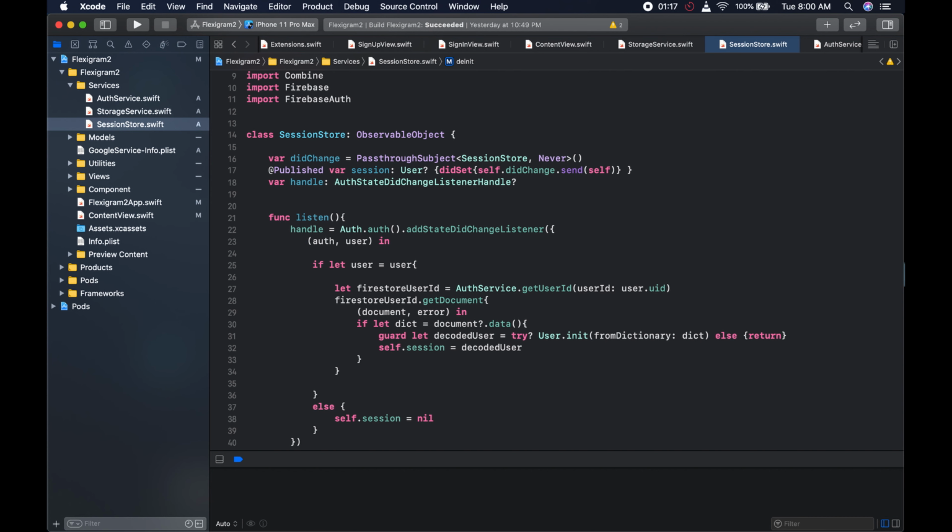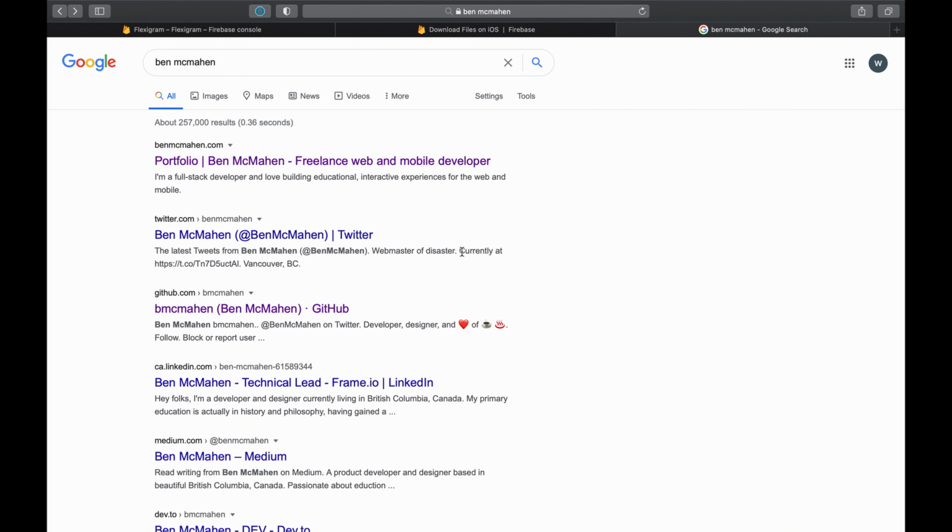Listen to changes, and when a new user is signed in, we create the user model or set it to nil, and depending on that, that's how we're going to render our pages. Let me just quickly show you the blog I was talking about. Search for Ben McMahon. I don't know whether I'm butchering his name. McMahon.